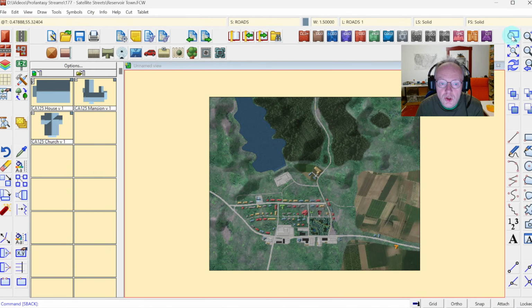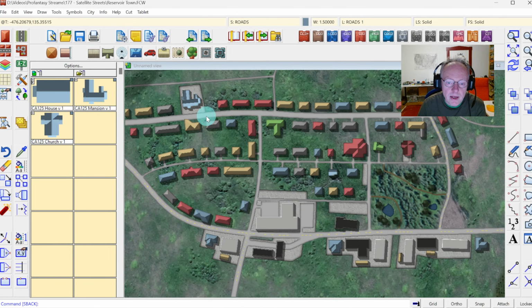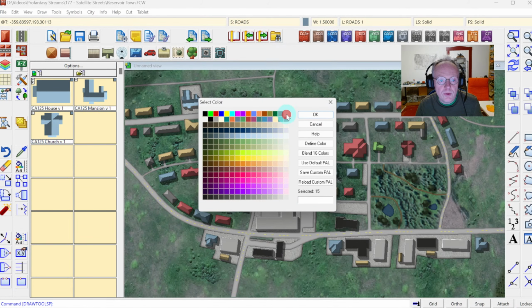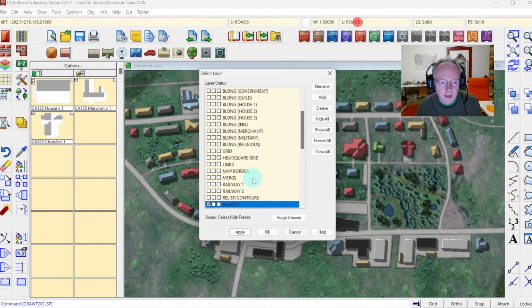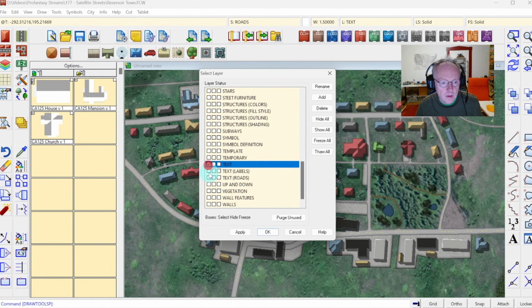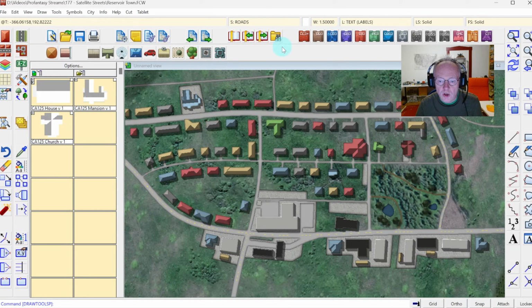Here I'm going to show you my little trick for city labels again, to make nicely labeled lists or keys, map keys for the buildings. So let's have a look. Let's make sure we've finished our drawing tool first. Then I'm going to switch to white as the color for my text. I'm going to put the text on the layer text labels. The sheet's going to get selected automatically for the text.